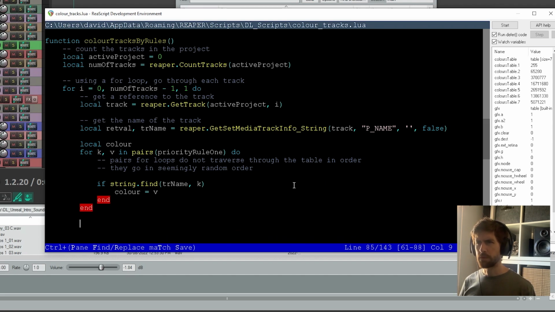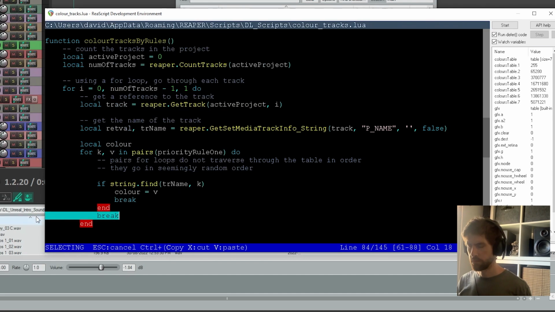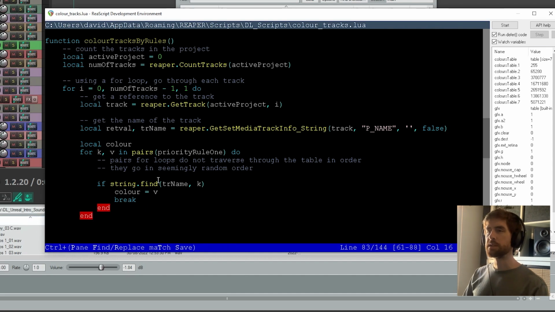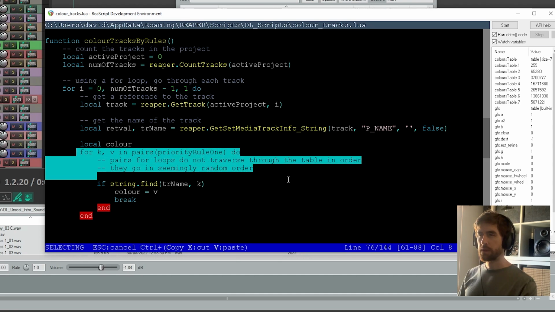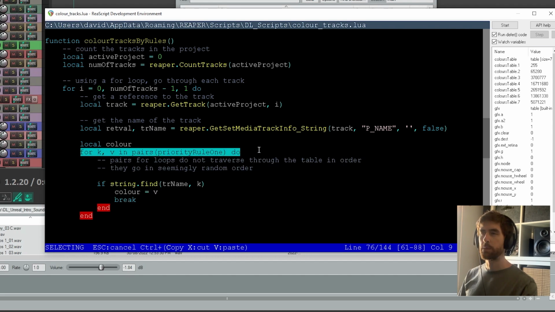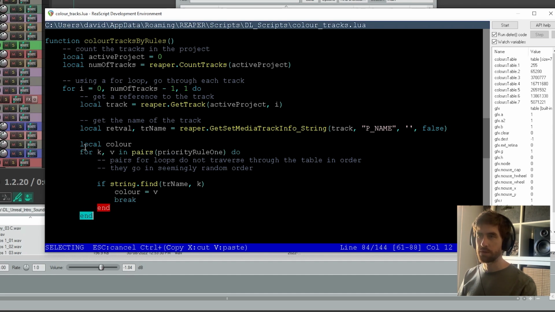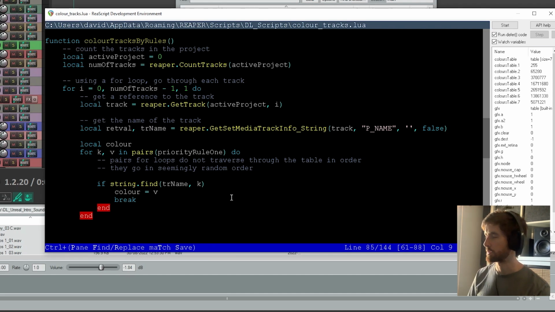Color equals V, right? So then another thing, we write the word break. And what that means is, as soon as we find it, we break this for loop and we don't keep looking through it. So if it says the word break, it'll immediately go to the end of this and continue on. That way we don't get repeated matches.